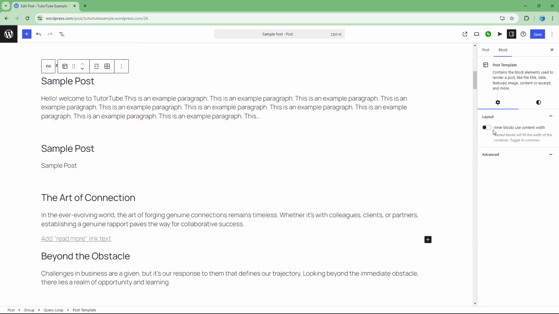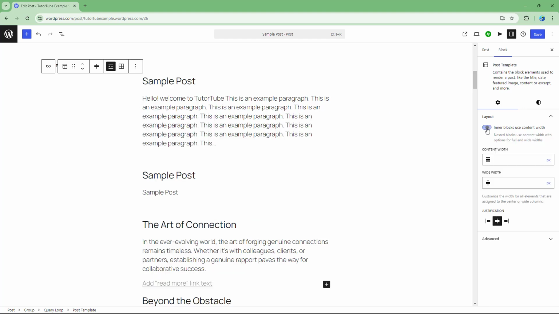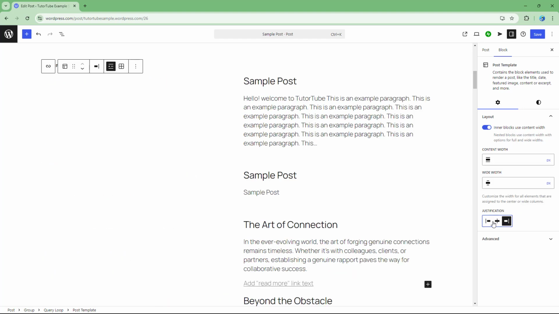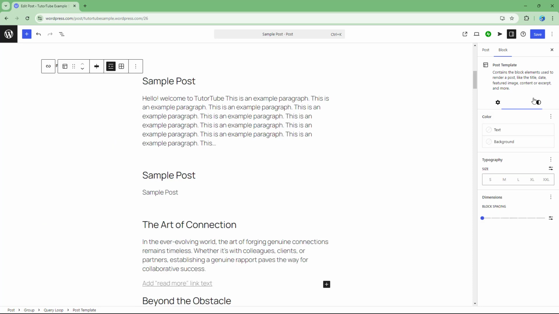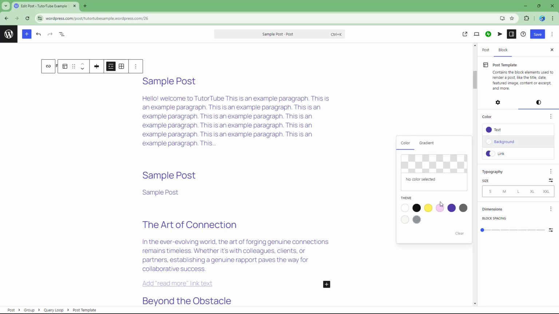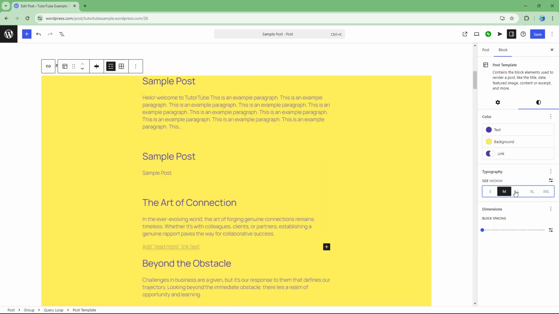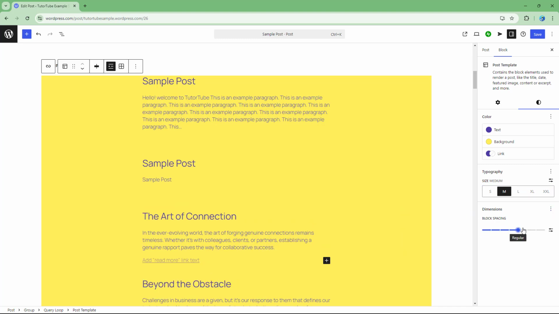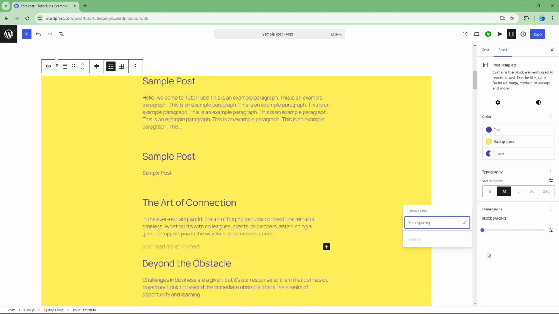Now you can also utilize inner block contents, push it to the inner block, change around the justification as you can see right here, and change around the text. You can change around the background color as well, and the size of the text. You can also change around the dimensions, the block padding, and then work around with the block spacing and so forth.